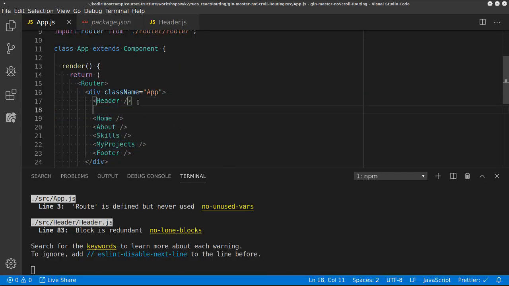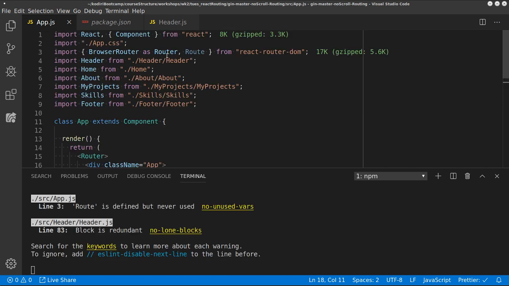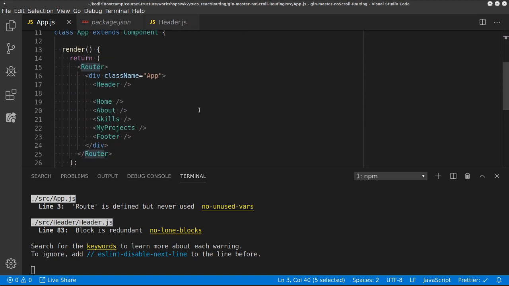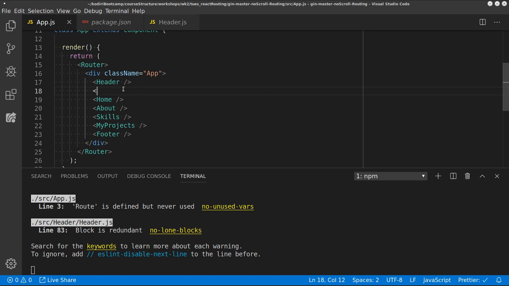Okay. So for that, we need another component from React Router DOM called Route. You know, I said they come in pairs, Link and Route. So I'm going to create one of those.